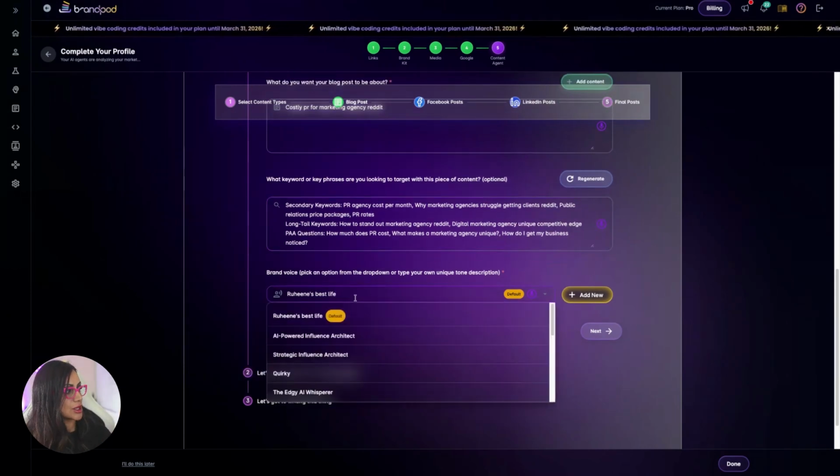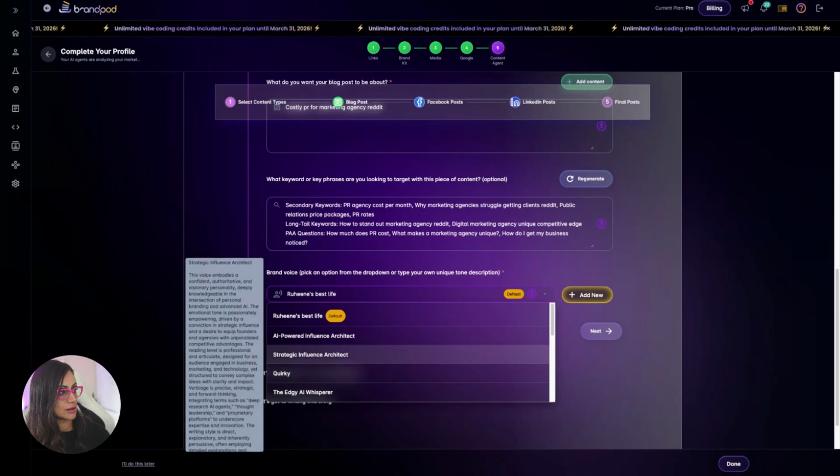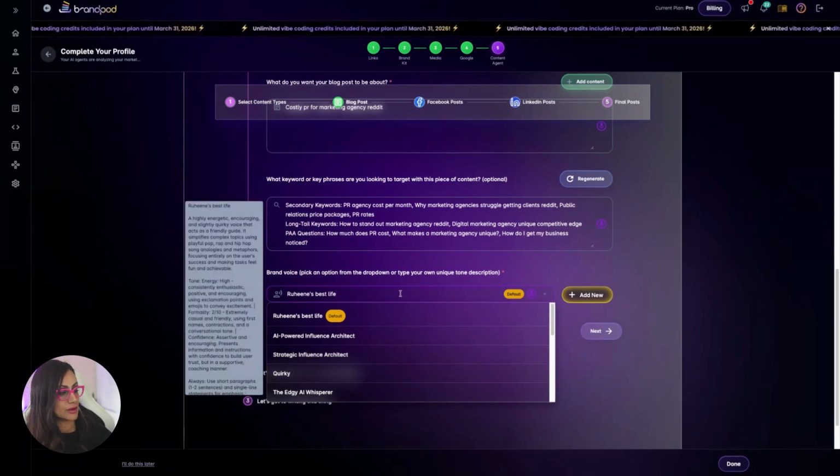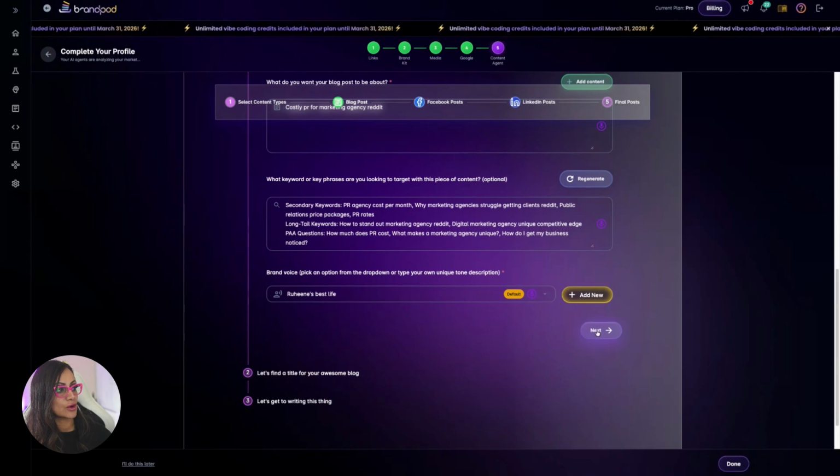You'll be able to pick a brand voice, which you can always create more of in your brand profile, that I'll show you where that lives. You'll create your brand voice, pull it in here, and then just follow the prompts to create all of your different content.